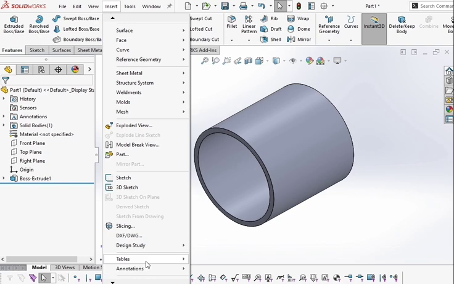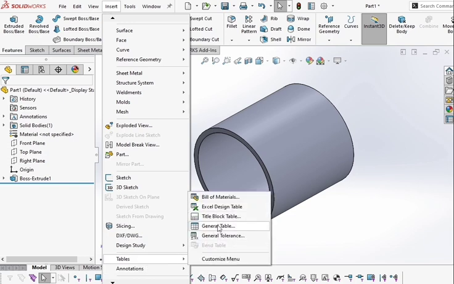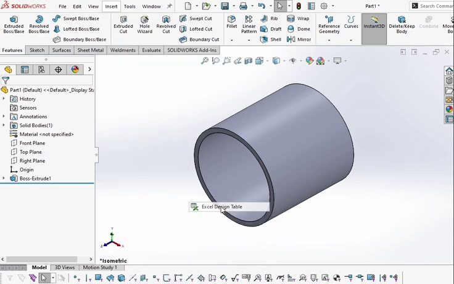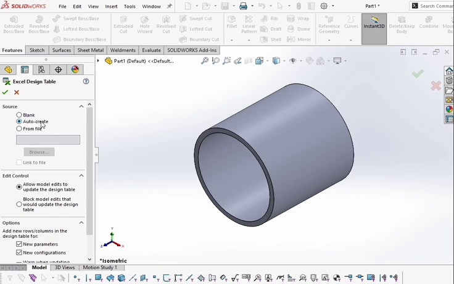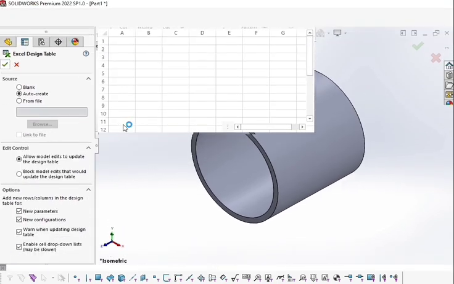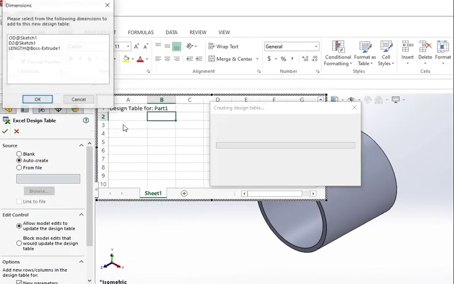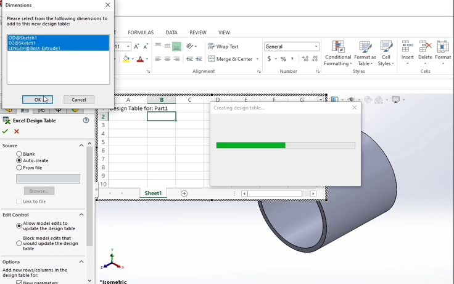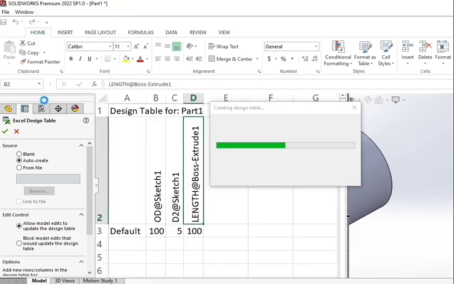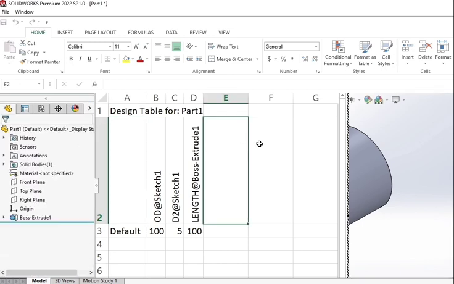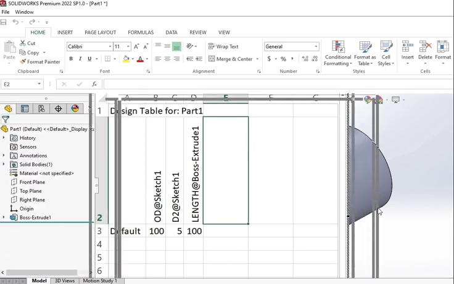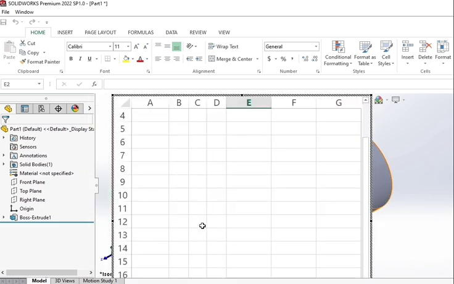Then I will insert the table. Go to insert table, Excel design table. Auto create is automatically selected, so I just simply click OK. Now the table will ask me to select the dimension which I want to insert in the design table. So I will select all three dimension: OD, thickness and length of the pipe.